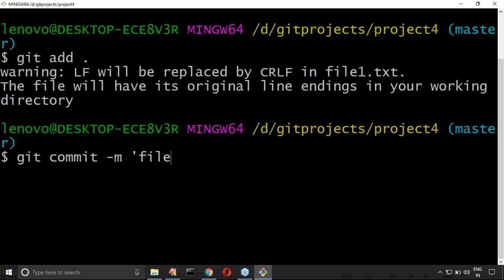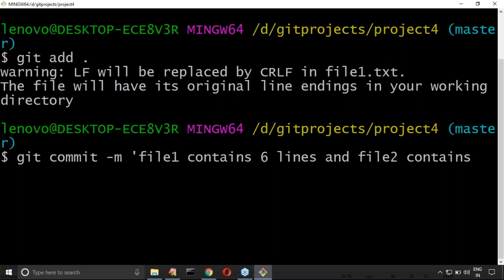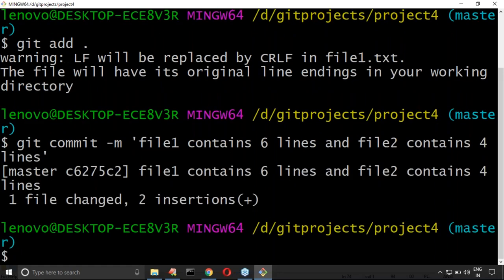Okay, file1 contains how many lines? Respond. It contains 6 lines. And file2 contains 4 lines. File2 contains 4 lines. Okay, I have committed, right?